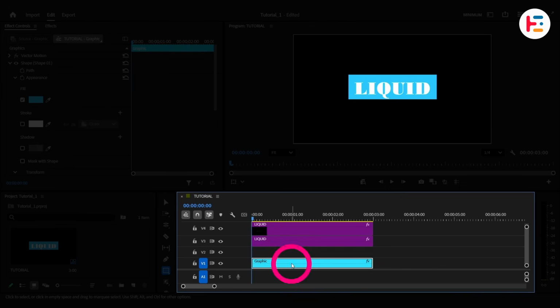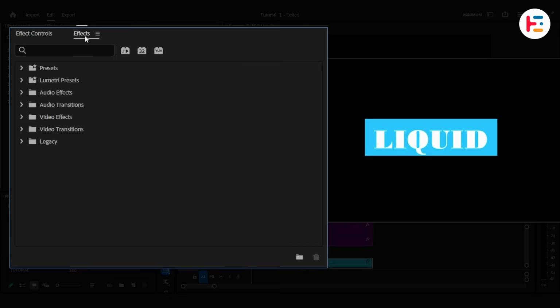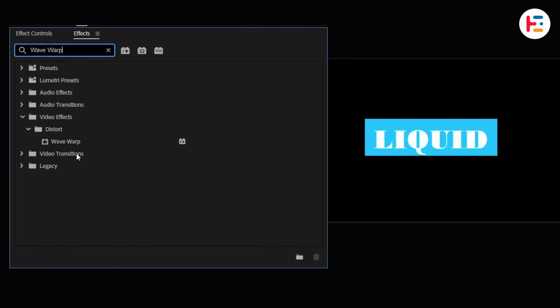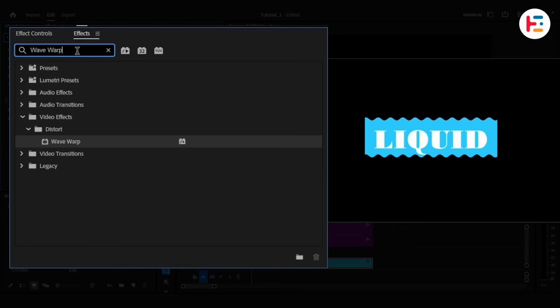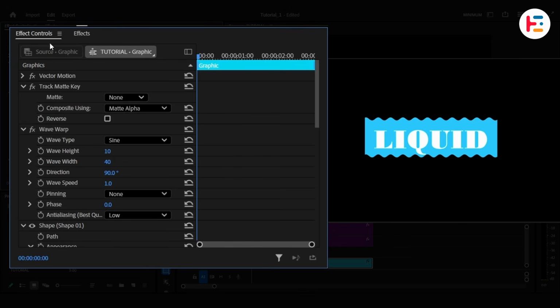With the shape layer selected, head over to the Effects panel and search for Wave Warp. Double-click to apply it. Then search for Track Matte Key and apply that as well. Go to Effect Controls. There are plenty of parameters in the Wave Warp effect, but for this effect, we only need to increase the wave width. Around 75 works for me, although you can always experiment with different values.